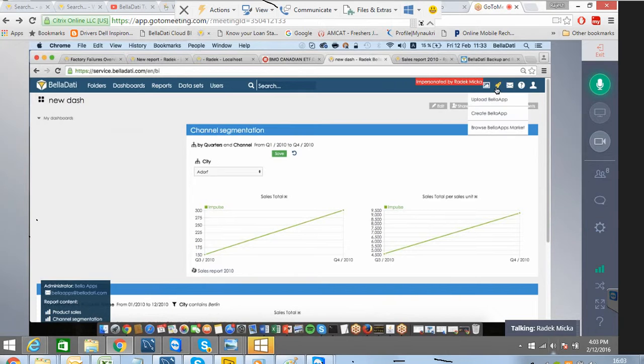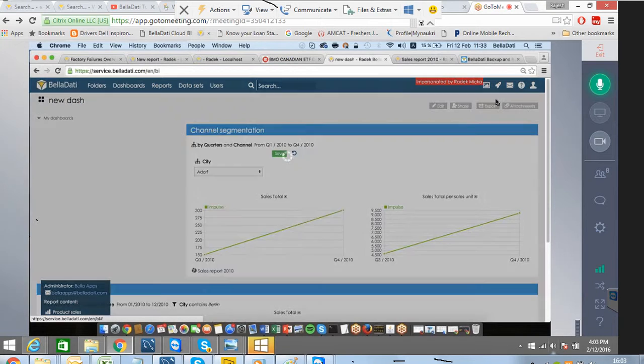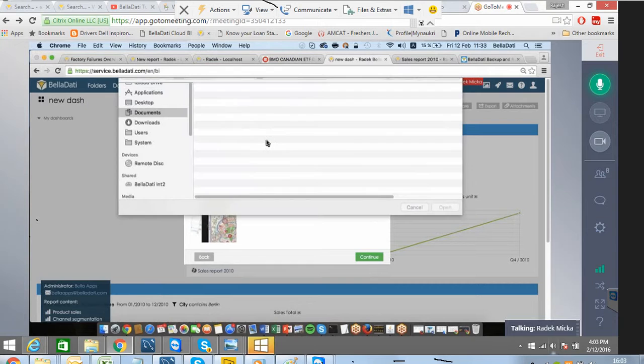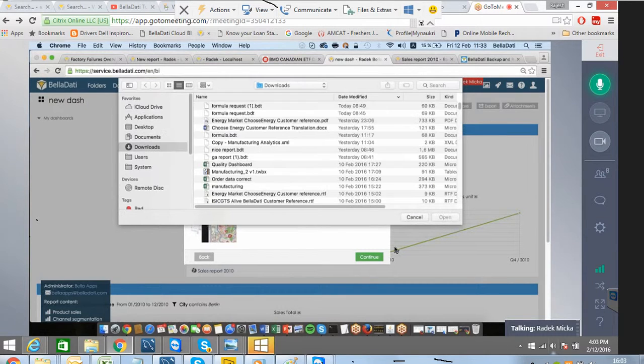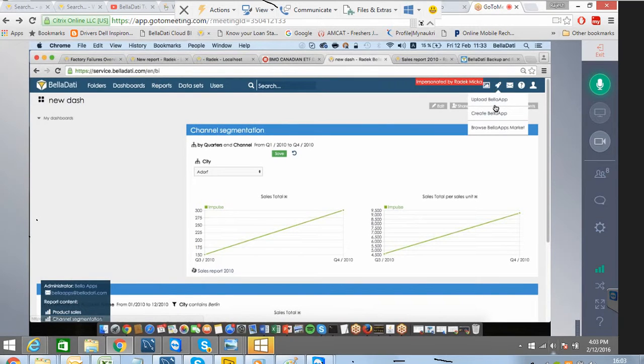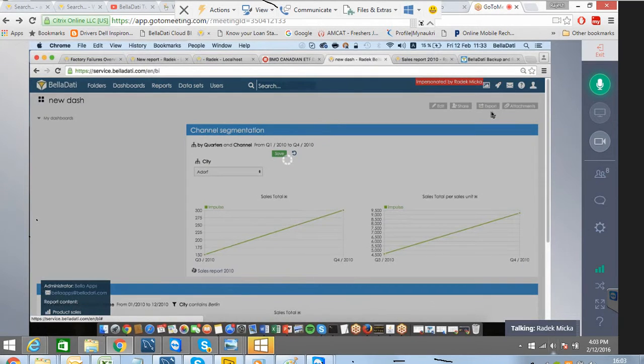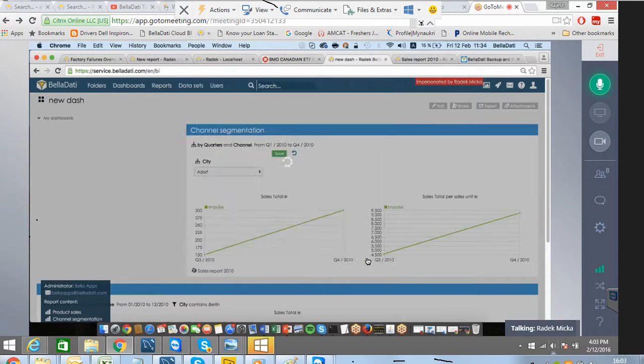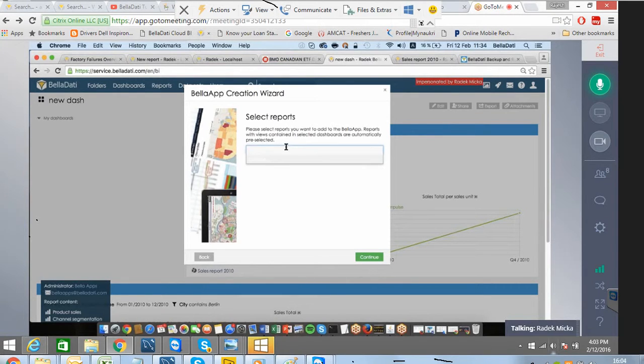Here is this kind of rocket icon. And here I can select the option Upload Bella app. This Bella app stores a reports and dashboard export. So I need to select the option Create Bella app, of course, if I'm creating it. For example, I would like to share this dashboard with someone else, and I can hit continue.